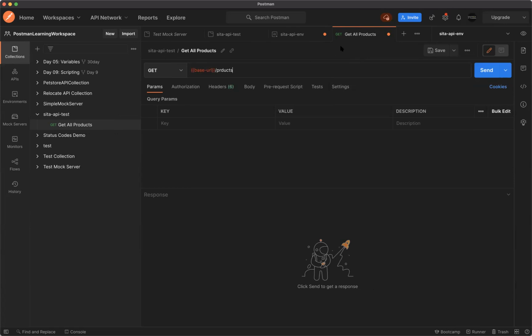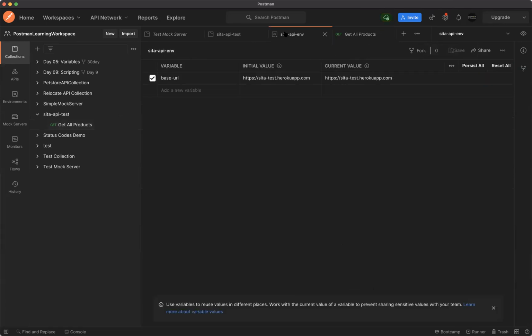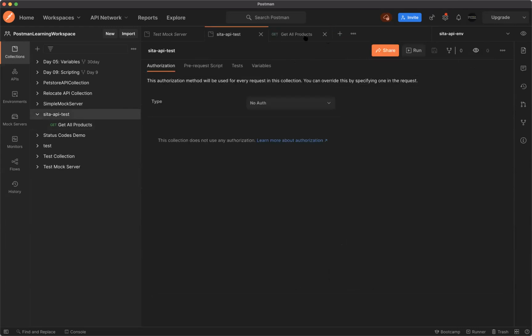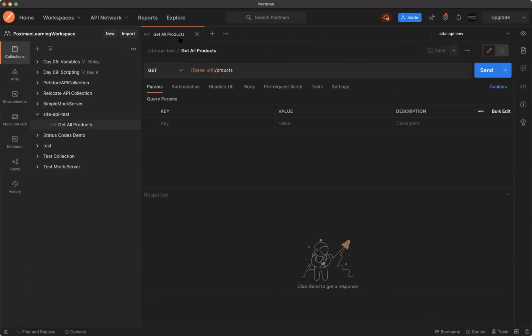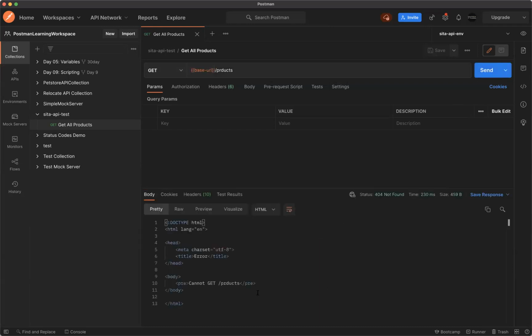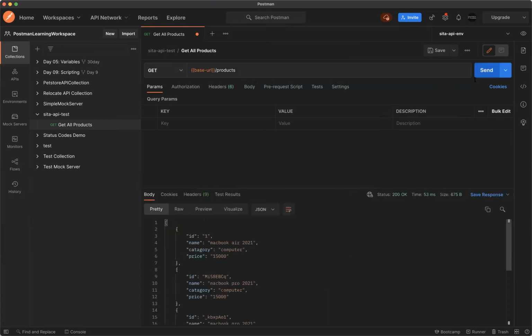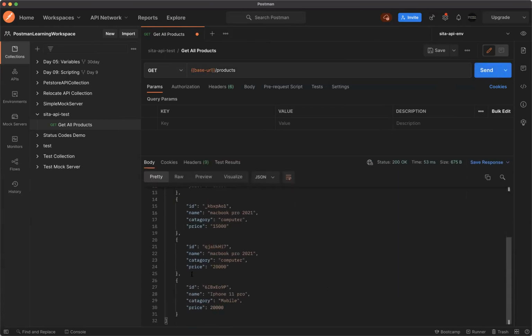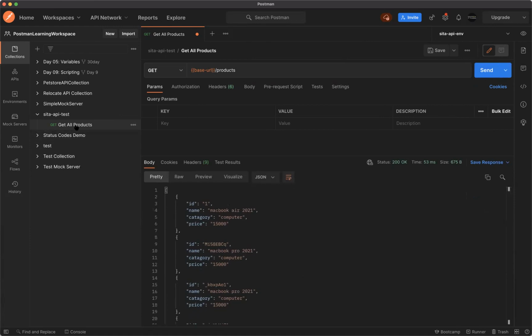I will just save, Control W. So now when I say base URL, what URL will I get? I will get the Heroku app URL. Okay, cannot get /p. There is a spelling mistake. PRO/DUCTS. Let's send. Now I got all the products, right? And similarly, all API requests will work. Put, get, delete.